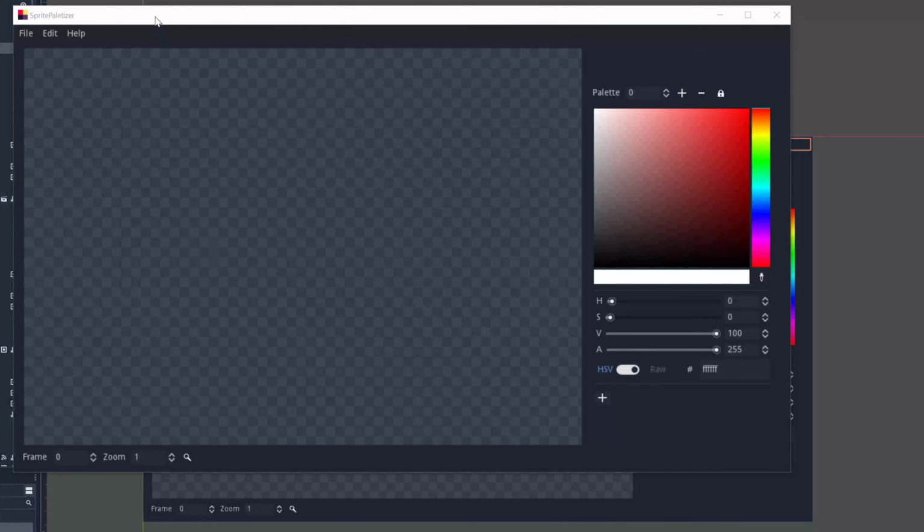Hi guys, I'm very excited to announce that I'm going to release this tool for game developers and pixel artists that work on games and need a tool to ease the work on color changing sprites.